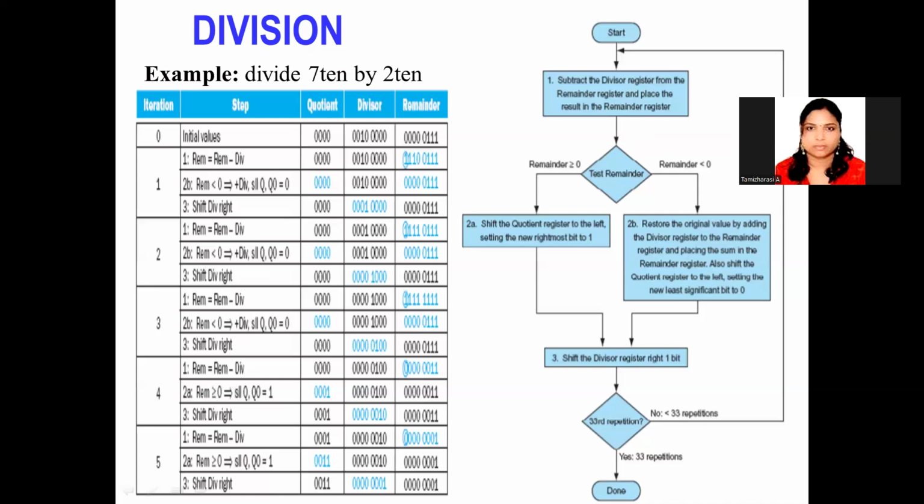So now your quotient is 11, that is 3, and the remainder is 1.